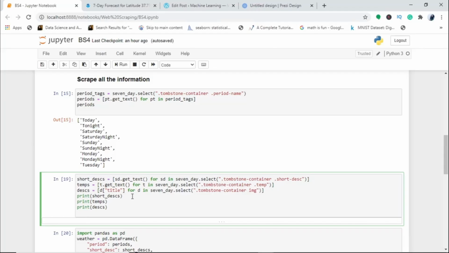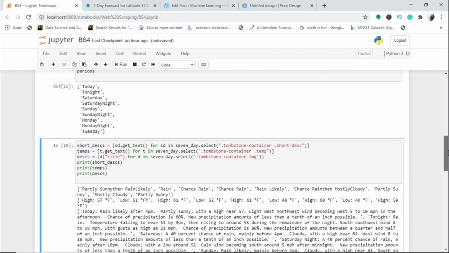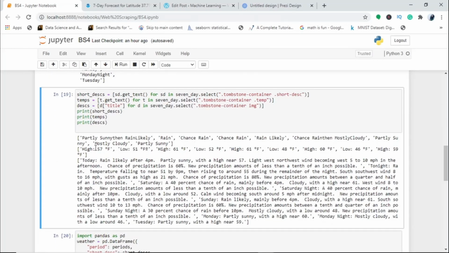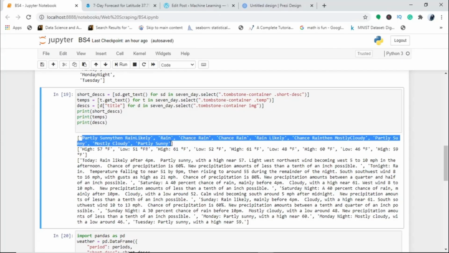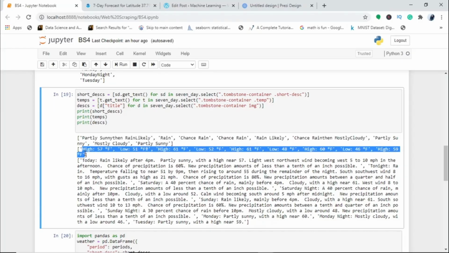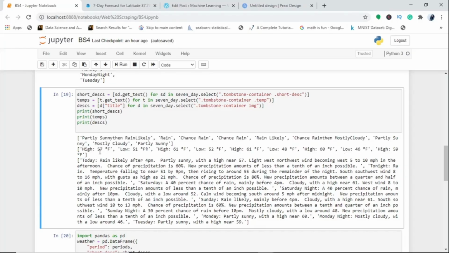And then you've got descriptions, wherein you can get the image descriptions here. So when you run this code, you will get something like this. This is the entire description of all these periods, and then you get the temperature. So like today it's 57 degrees, tonight it is low 51 degrees Fahrenheit, I'm sorry, and so on.